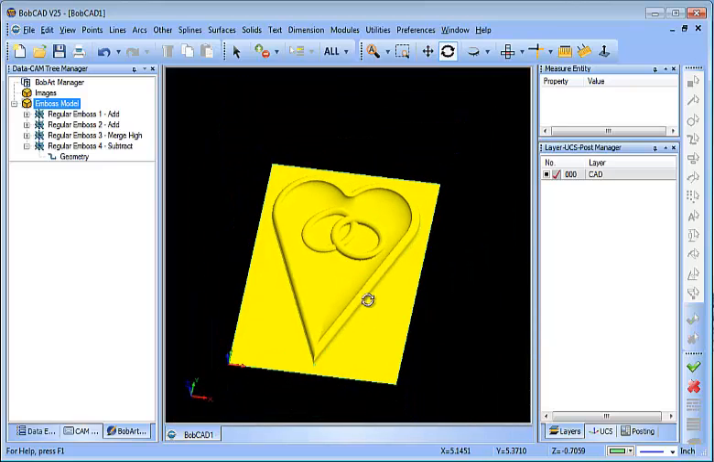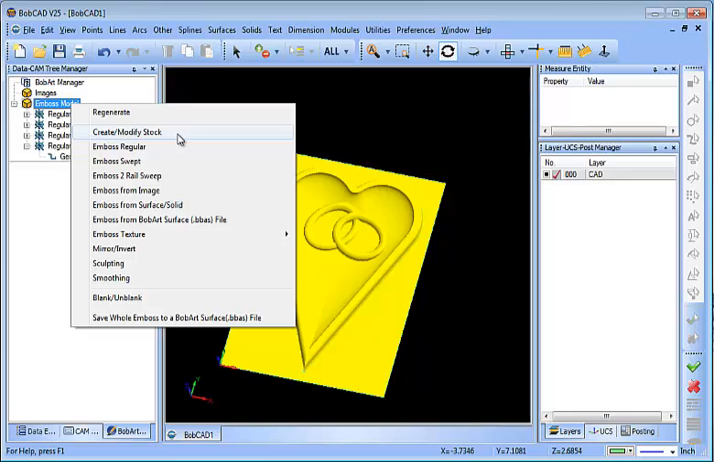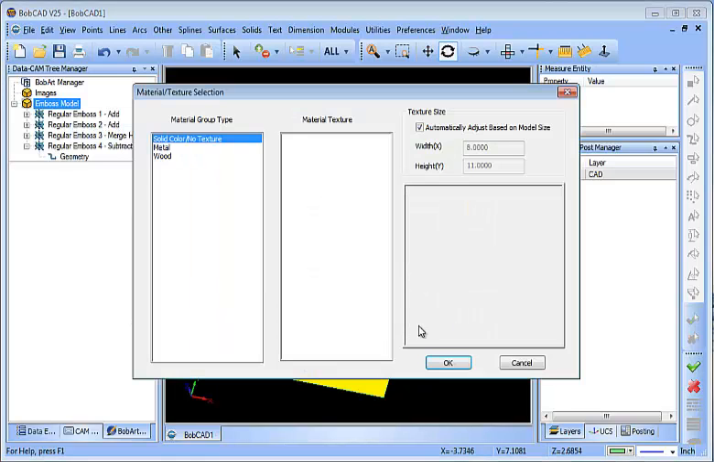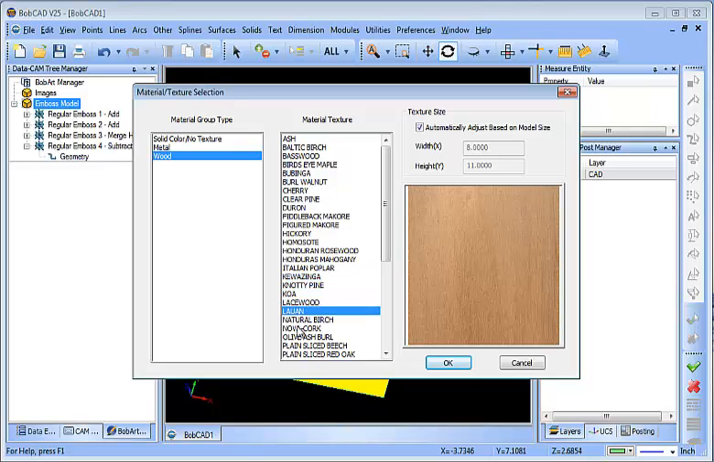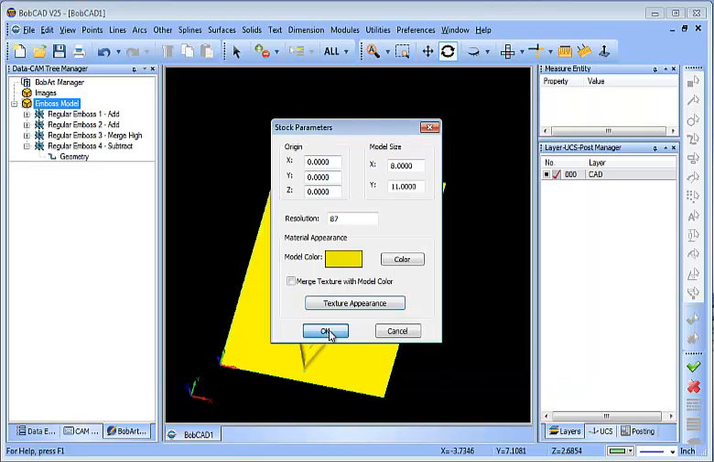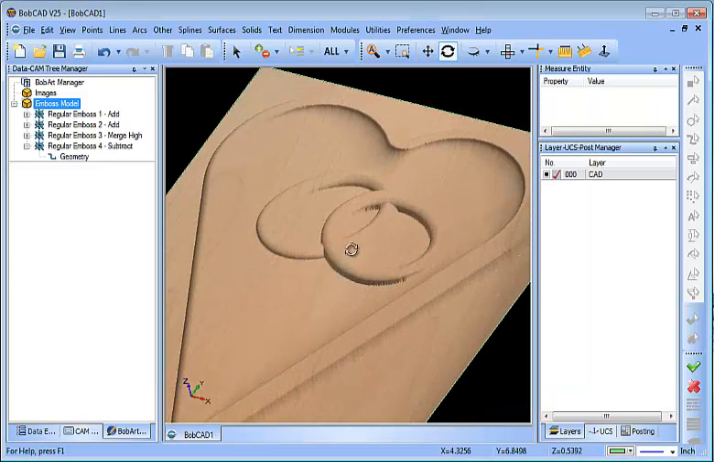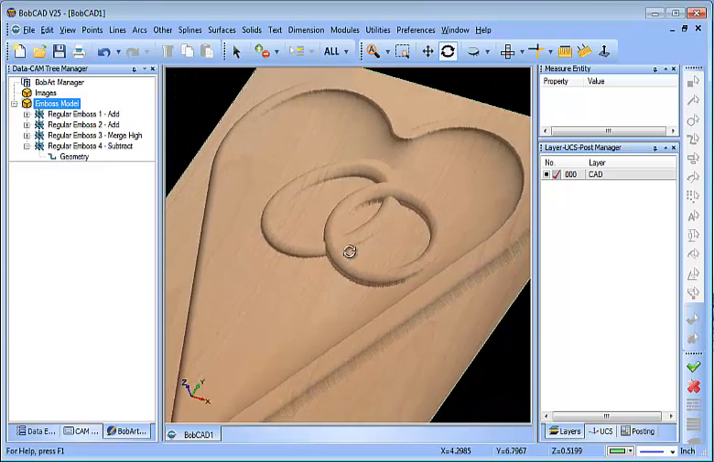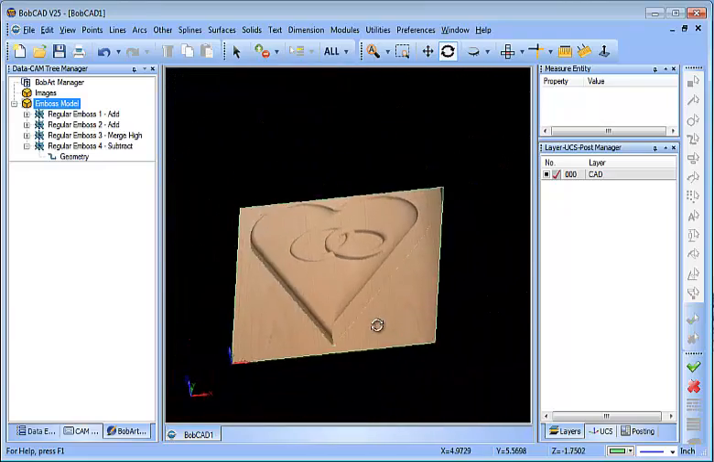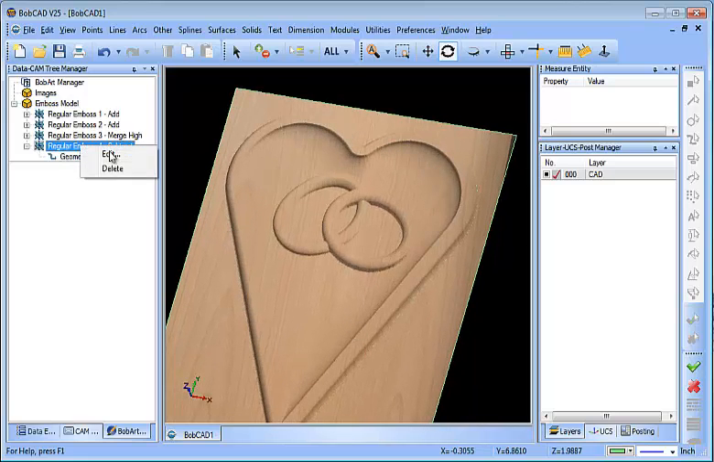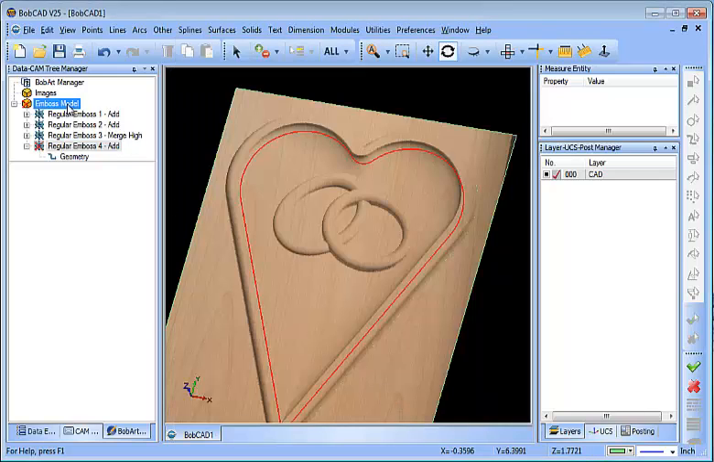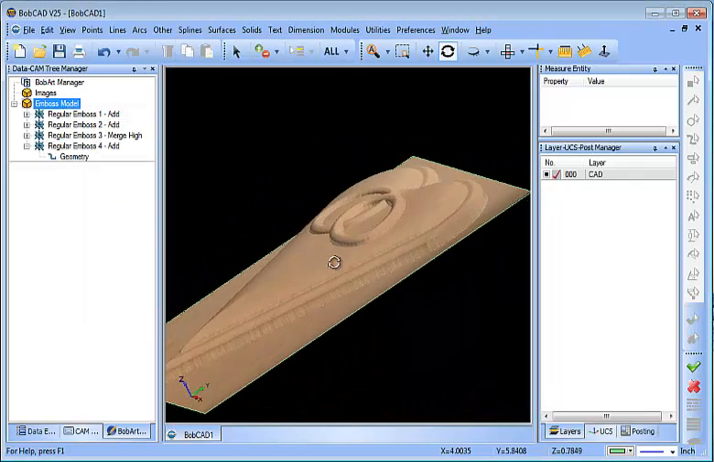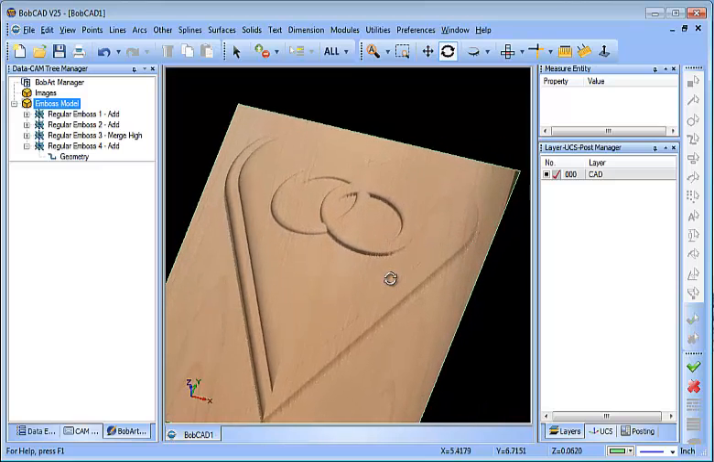Now, if you want to view this instead of in yellow, you can go and modify your stock and change the appearance. There's a bunch of different wood styles to choose from, and you can load in different images as well, and that will give you a more realistic look of what it might look like. Now, we did a negative here. If you didn't want to do a negative, you could change this to an add and click OK. And then now you can see the heart is pushed up with the ring.